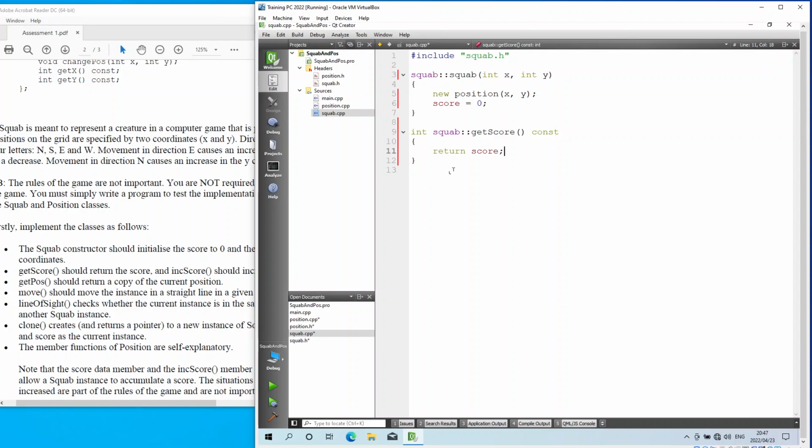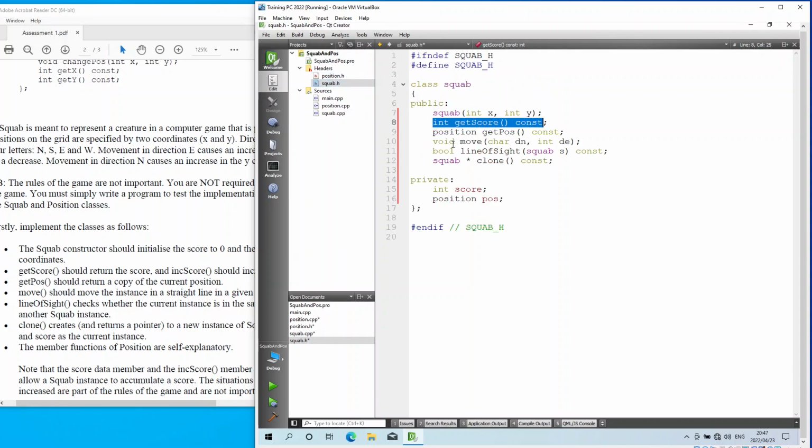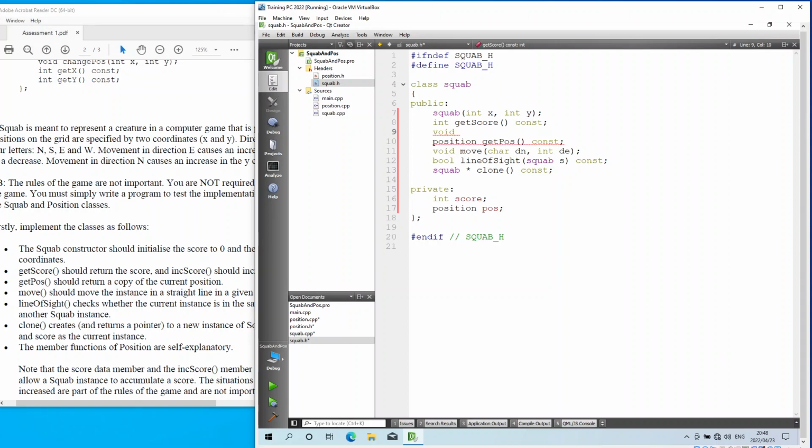Okay, and then what they said was we had to have an incScore, so let's just go back to Squab, and we haven't got an incScore over here, so we're going to have to create one. For that, we want to go back to our header file, and in here we're going to start adding our extra incScore. We're going to create a void incScore.